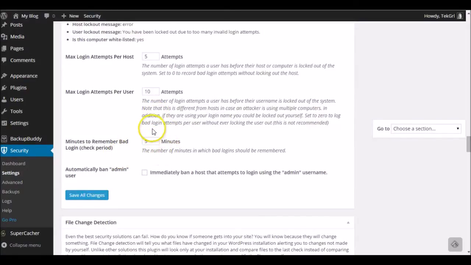You can change this. 5 minutes is a good number. You can change it down to 1 if you have people who frequently forget their passwords and try a bunch of times, so that they don't have to wait 5 minutes, but I'd leave it at 5 minutes if it was me. And admin is the default username for WordPress installs. And so many bots out there, many bad guys out there will always start by trying to use the admin username. So if you don't have the admin username on your site, which you shouldn't, and if you haven't fixed that yet, don't check this box. But I would check this box because that's usually just an indicator of a bad bot. So we'll go ahead and save all changes.